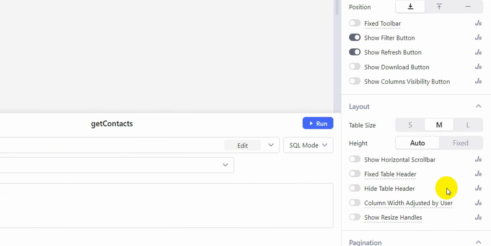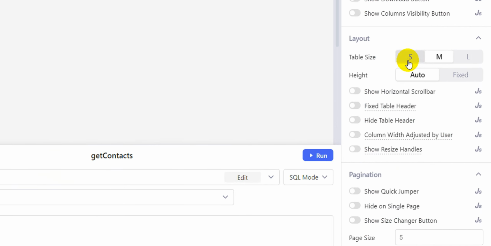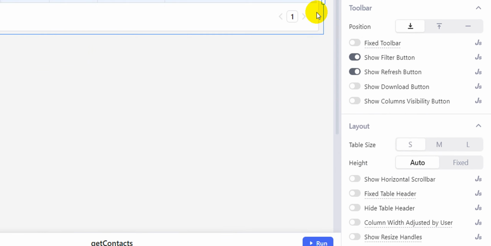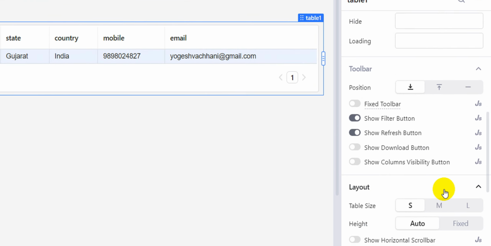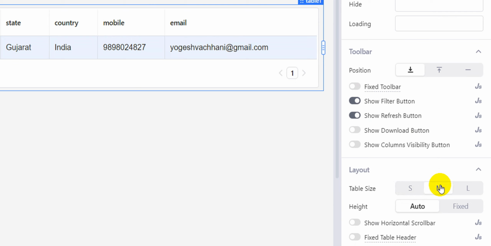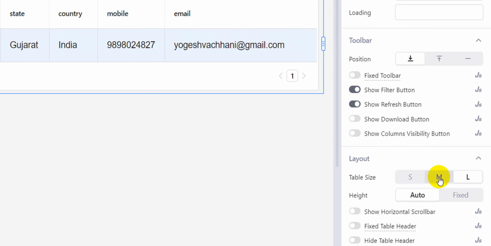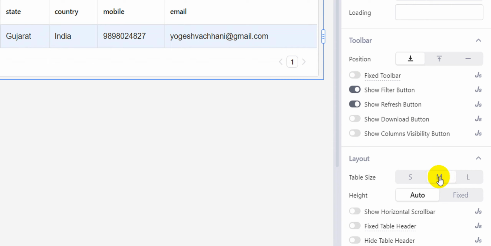Now over here we can set how we want the table row size. If you say small, the table row size will go small. If you say medium, it will go medium. If you say large, it will become bigger. So depending on the size that you want to show to the user, you have to select that. Let's keep it medium as the default currently.